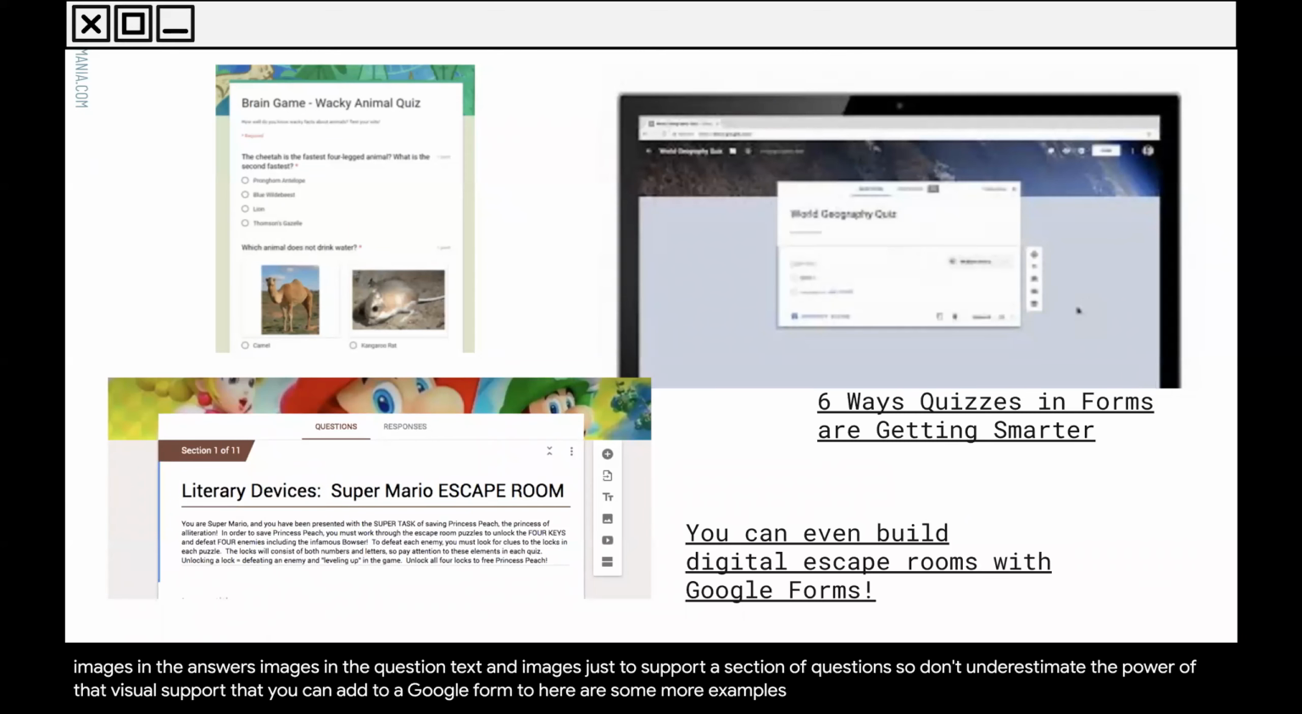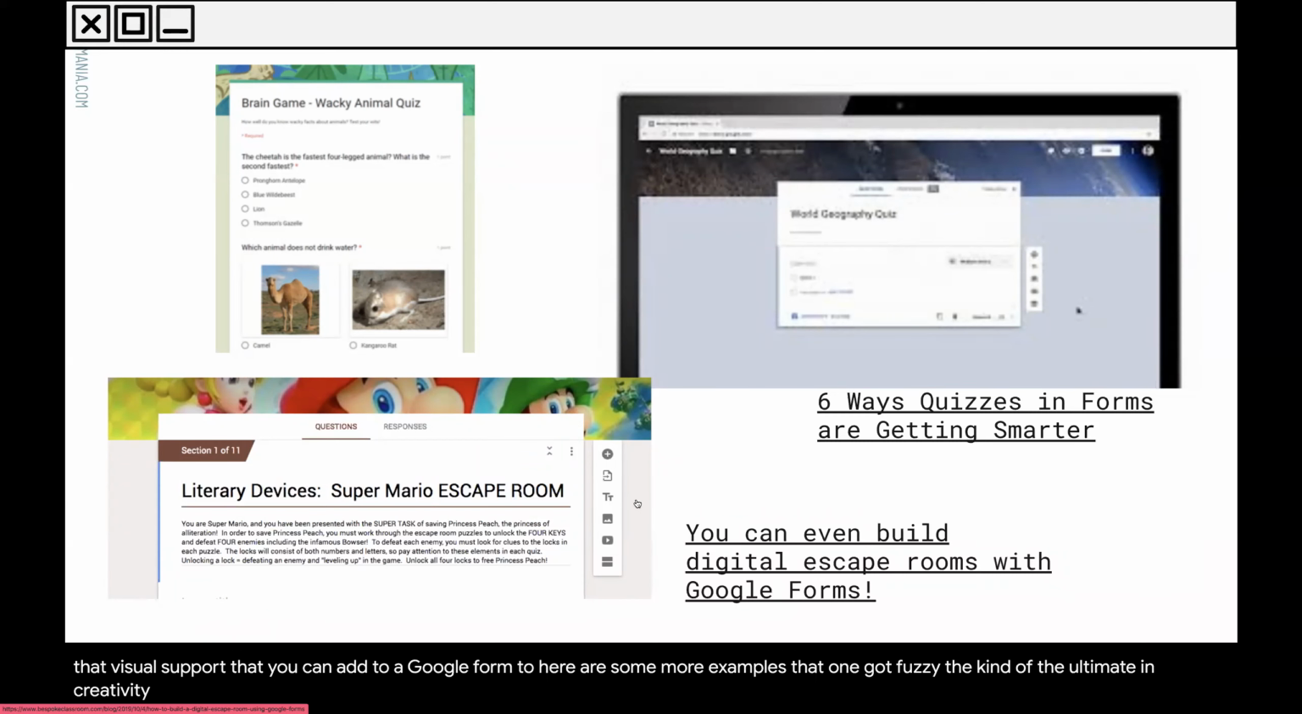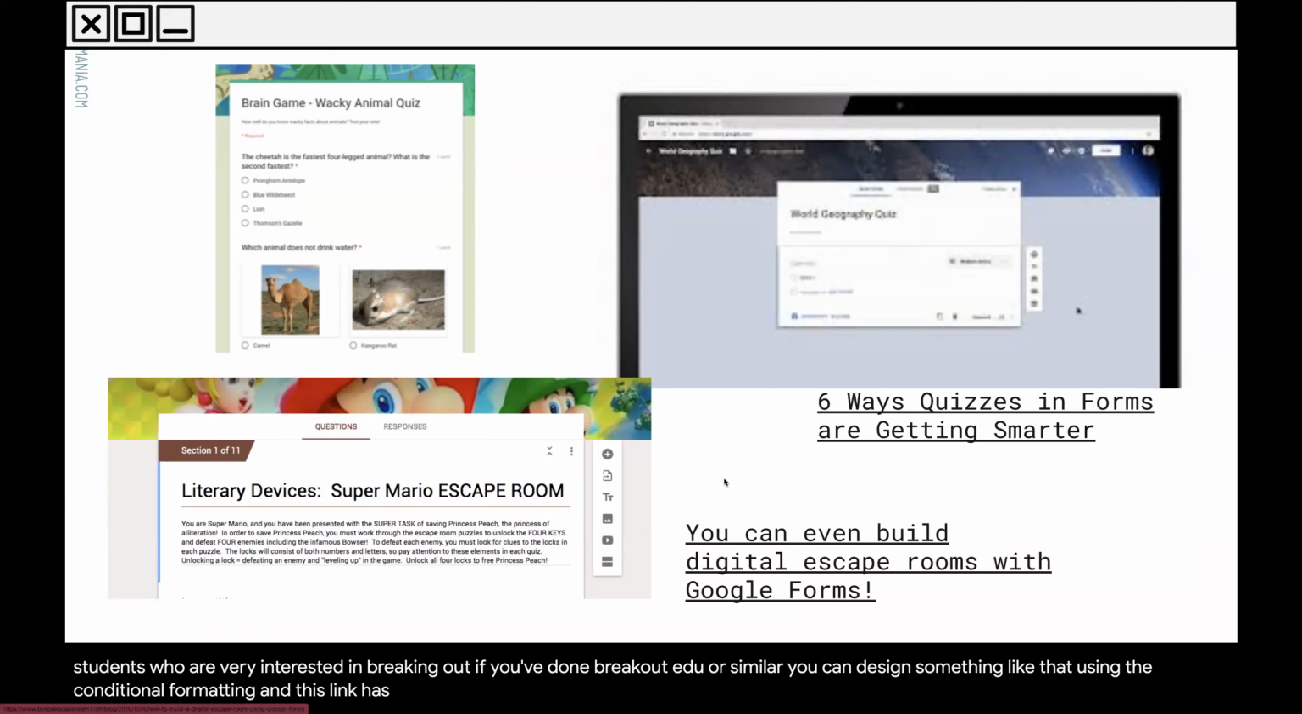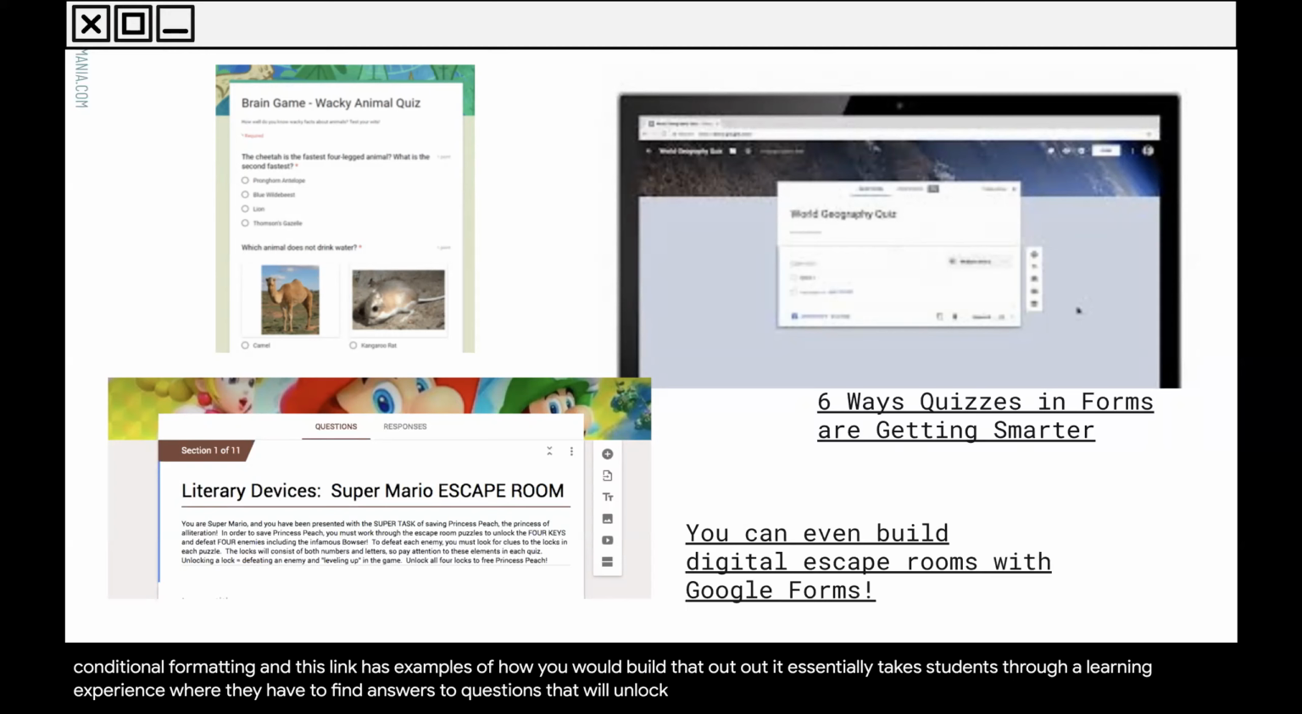Here are some more examples. That one got fuzzy. The ultimate in creativity for Google Forms is when you create a digital escape room with Google Forms. Now, if you have some upper grade students or students who are very interested in breaking out, if you've done Breakout EDU or similar, you can design something like that using the conditional formatting. And this link has examples of how you would build that out. It essentially takes students through a learning experience where they have to find answers to questions that will unlock the form and give them freedom from the activity.